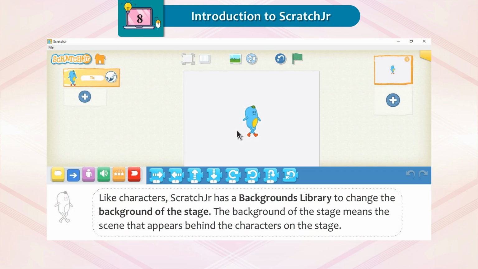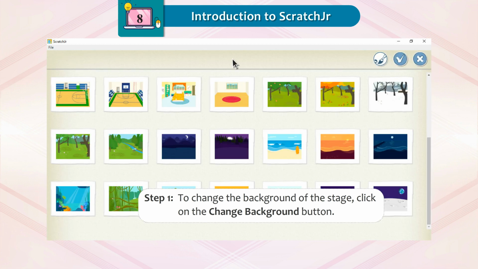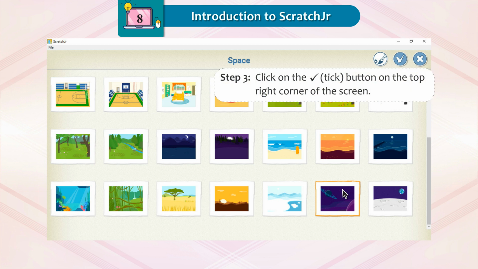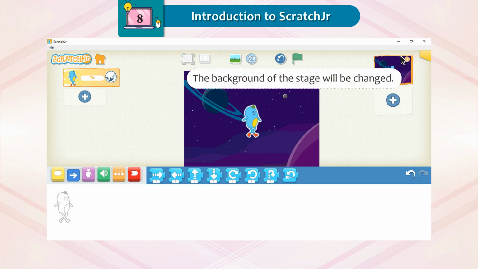Changing the background. Like characters, ScratchJr has a background library to change the background of the stage. The background of the stage means the scene that appears behind the characters on the stage. Step 1. To change the background of the stage, click on the Change Background button. Step 2. The backgrounds library will appear on the screen. Click on the background you want to select. Step 3. Click on the tick button on the top right corner of the screen. The background of the stage will be changed.